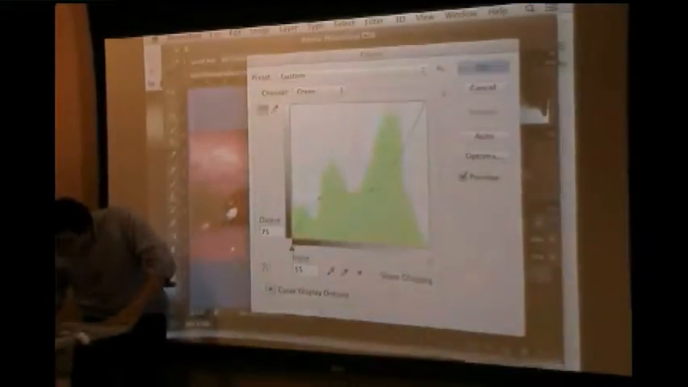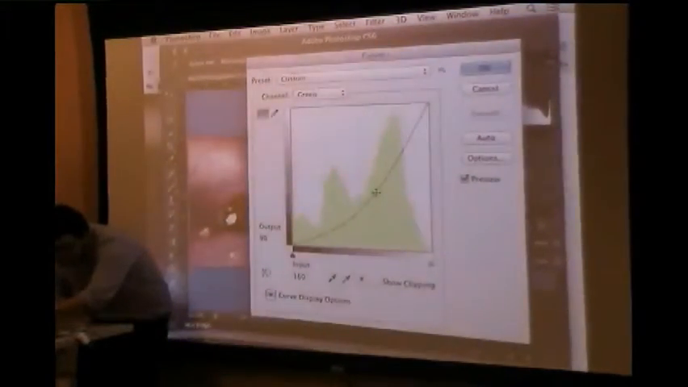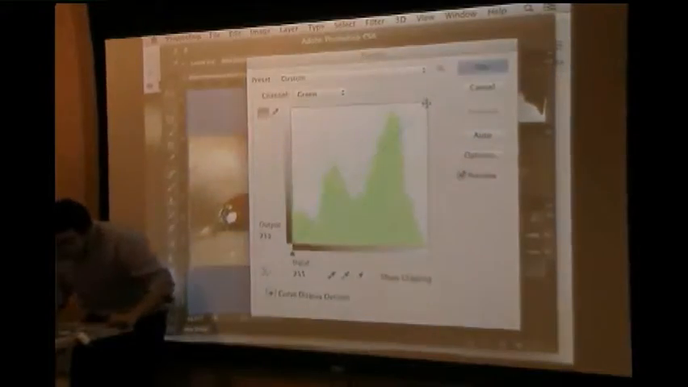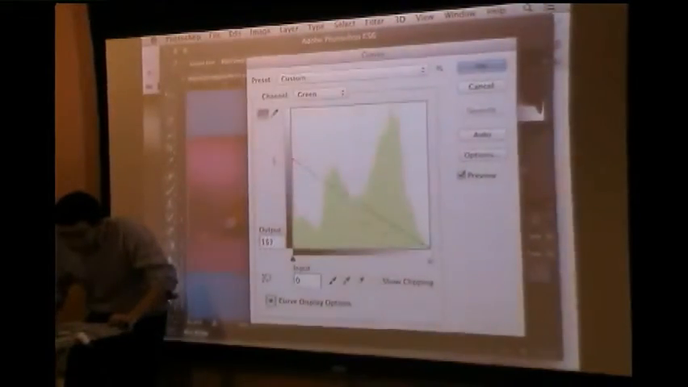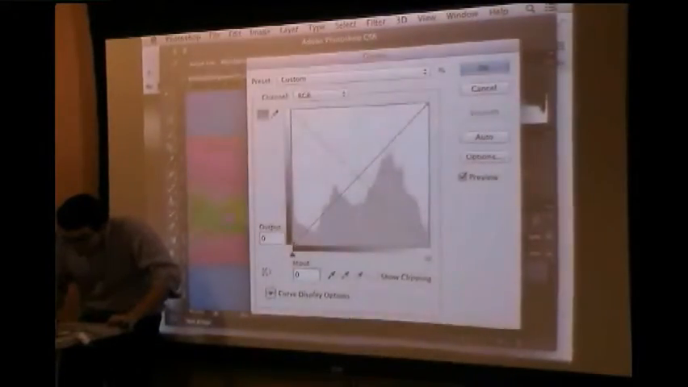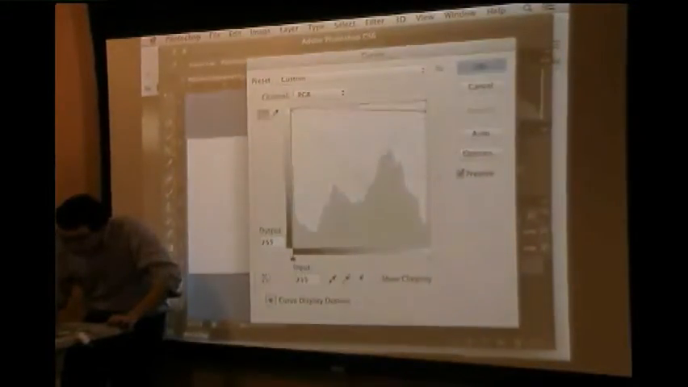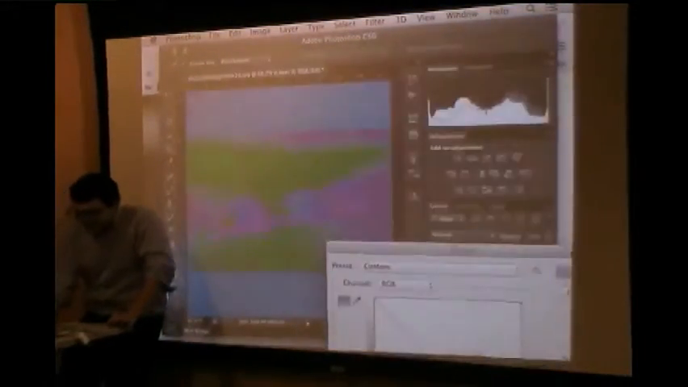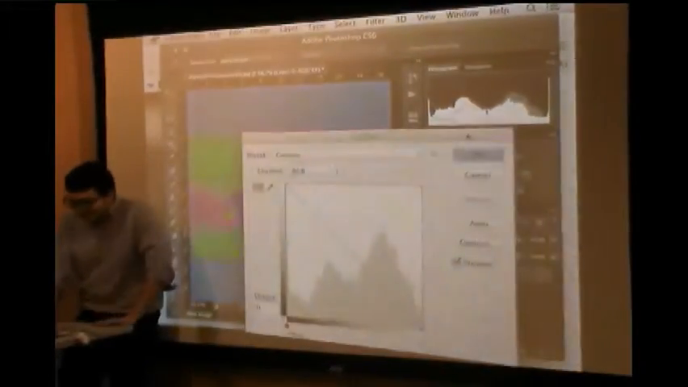You can even invert the colors if you want to using those here. Deleting this point again, deleting this point. This curve's great. You can pretty much do everything you can do in the other ones. There. Opposite colors.